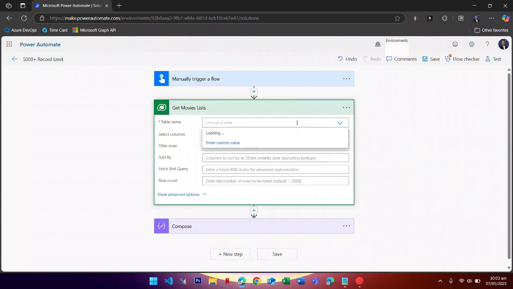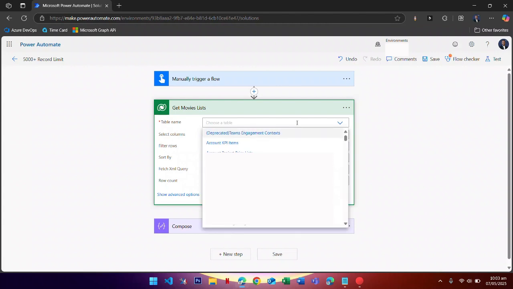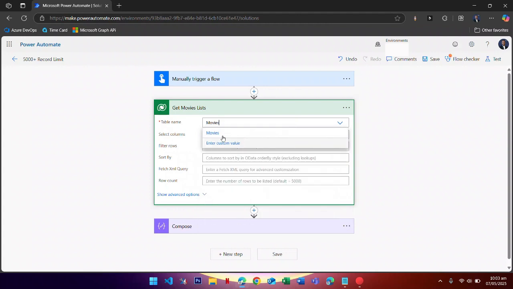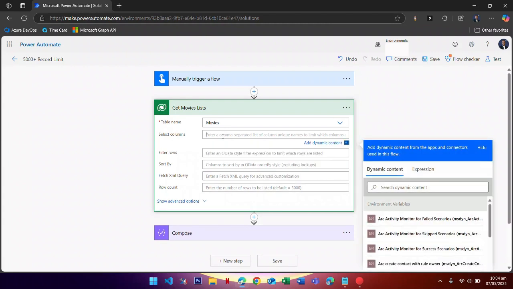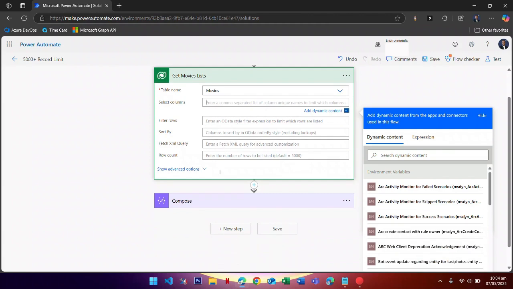Then which table are our records in? It's in the movies table. There you go. And then you have the option to slice down the columns, so you can exclude unnecessary data that might be retrieved in this action. So I'm just going to leave it like this. I'm not going to filter or add any columns.